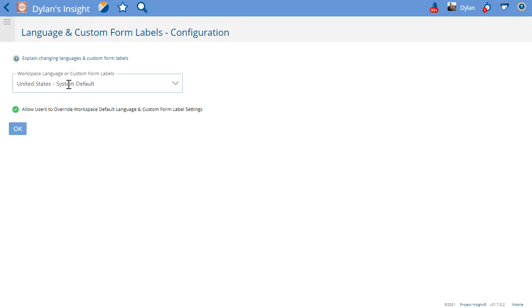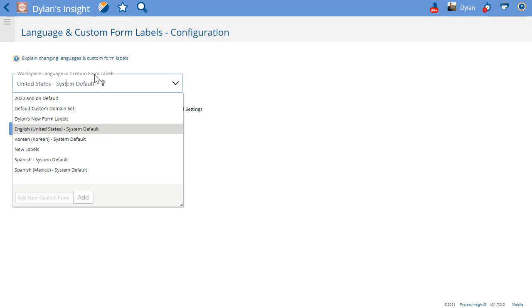for the default in this drop box right here. To make changes to any labels or form names or language to the site here, you'll need to add a new one or choose one of the defaults here. We're just going to, in this example, choose my new labels one.